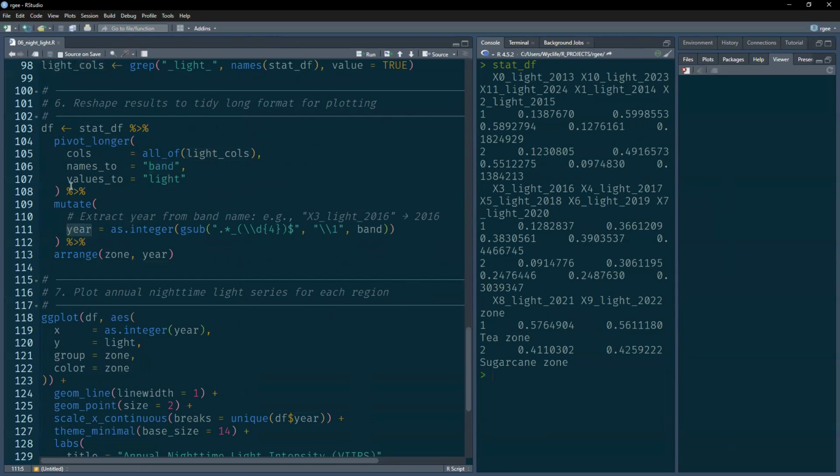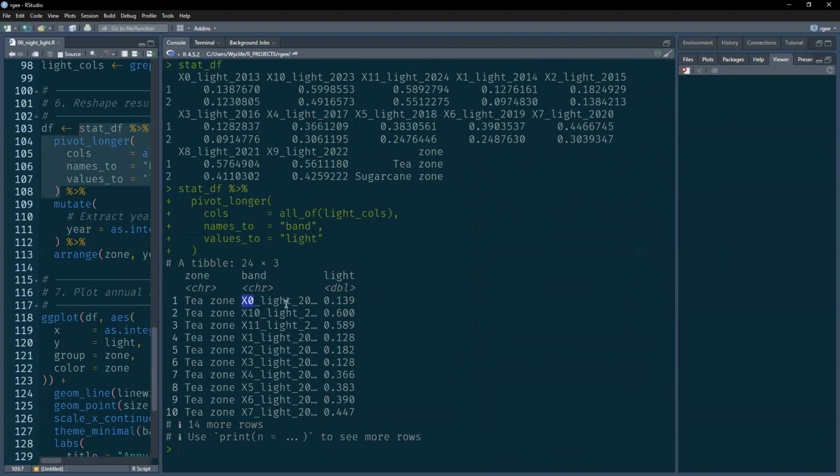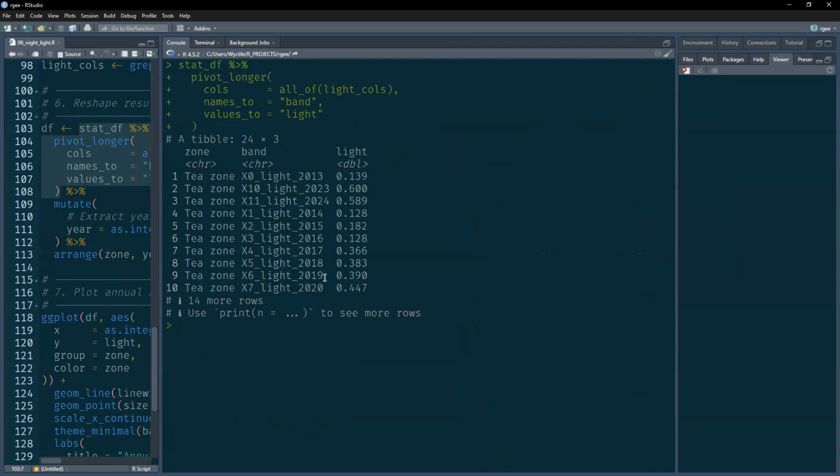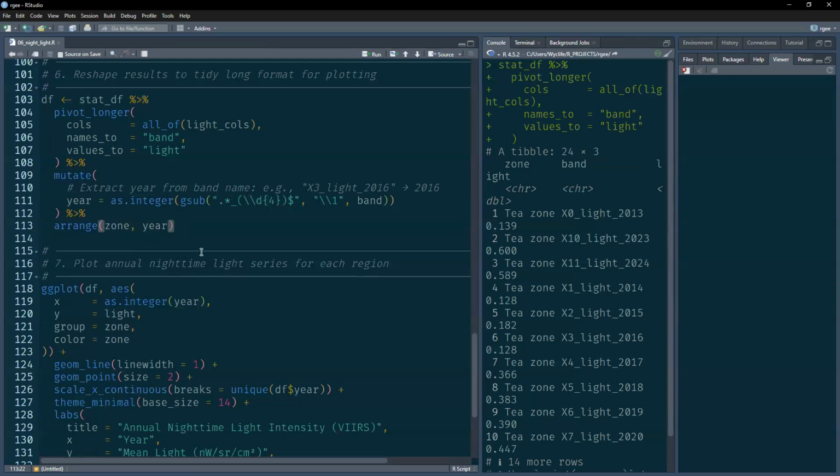Then we need a year column here, because if we run this alone, we will see that the column with the band has both X0 light and then the year. Let me rerun it. The year 2013, 2014, and so on. So what we do is just get the year and forget about this X0 light, right? We use this regular expression, which removes everything before the 4-digit year number and keeps that. Then we can sort it.